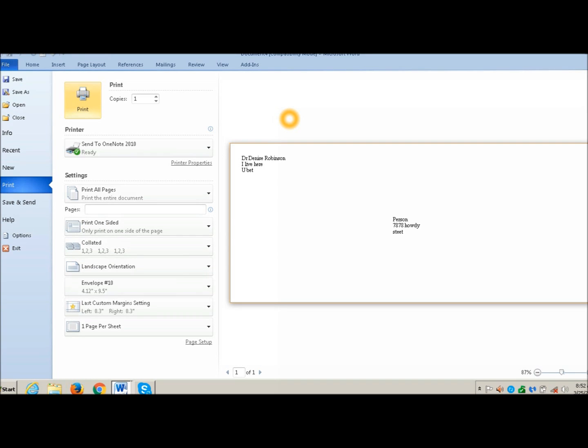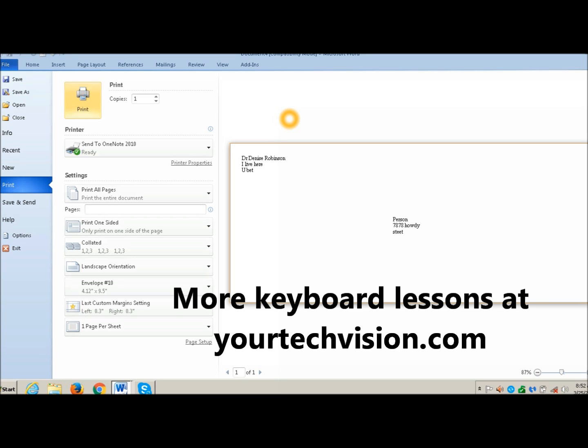Control P opens your print dialog box. All you have to remember is make sure you position that envelope in your printer correctly, and you rock and roll with a brand new beautiful envelope. Hit enter at that point and it prints out. Okay, go practice those skills.